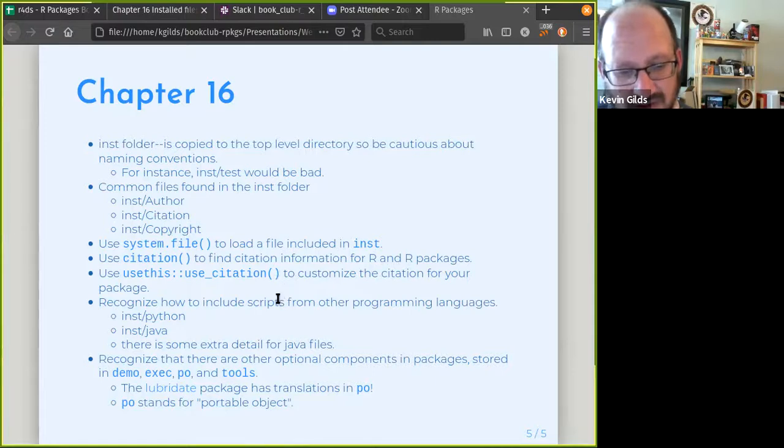So recognize that there are other options. When you go to other packages, you can explore and see what's in there, and there's other options you may find in there.